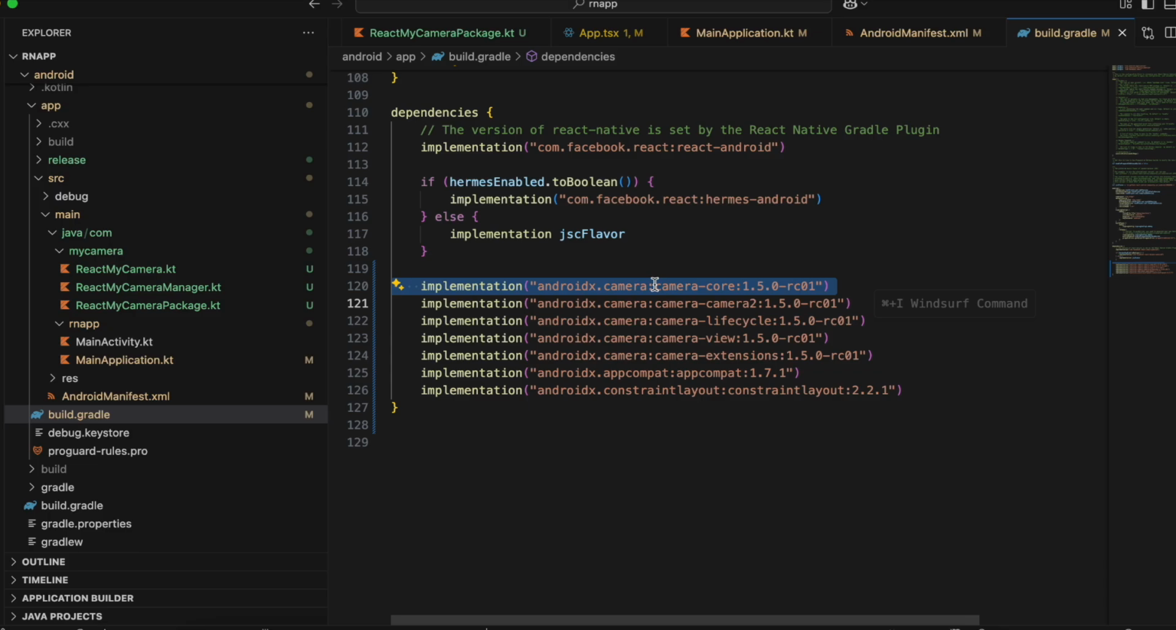Now at the time of me recording this video, we require version 1.5.0 of camera core. That is very important, because this concurrent camera feature is only available from CameraX version 1.5.0, but at the time of me recording it is still in RC01. If it does become stable by the time you are watching this video, make sure you use the stable version. To use the stable version, you just have to replace it like this, everywhere in all of this. So I'll just do it like this again.